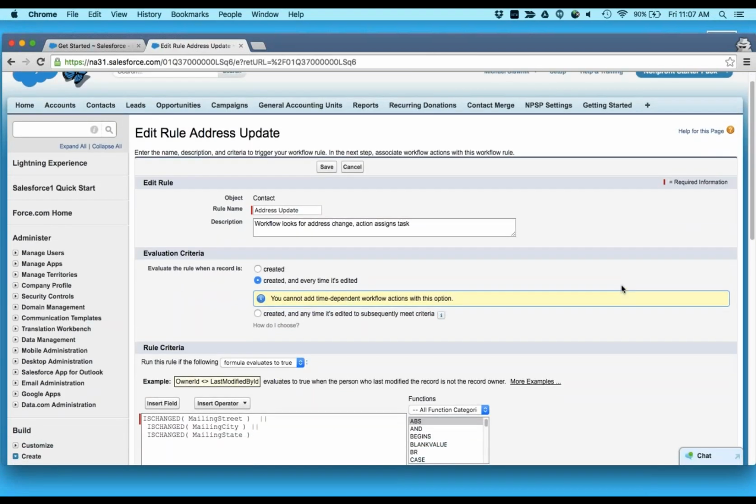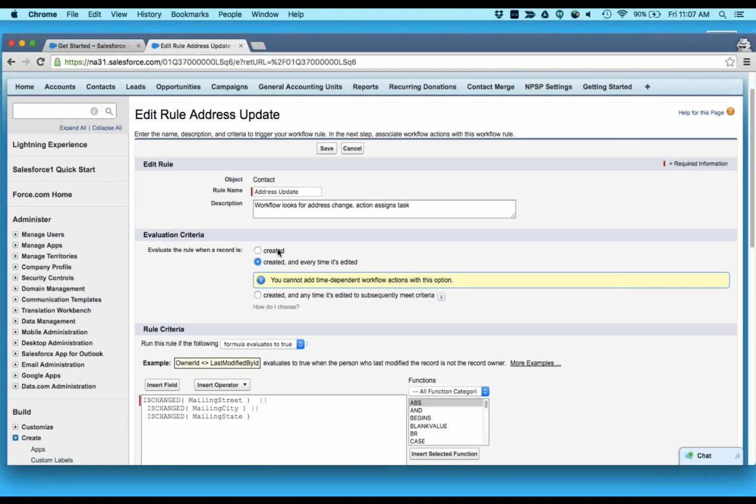When you're creating a workflow rule, you have a few choices you need to consider. First of all, when do you want to evaluate the rule? Do you want to evaluate it when the record is created? Do you want to evaluate it when it's created and every time it's edited? And there's a note here that you can't do time-dependent workflow actions with this, and we'll come back to that, I think, later.